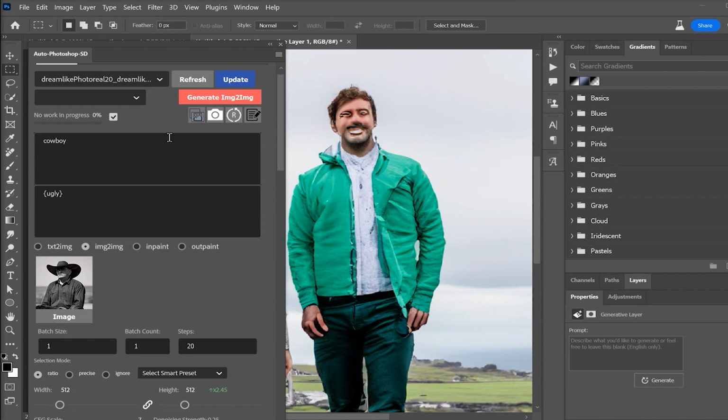Notice the model I'm using is called Dreamlike Photoreal. You can get these models at civitai.com. My prompt will be simply man and woman in Ireland. So now I'm going to check all my settings.